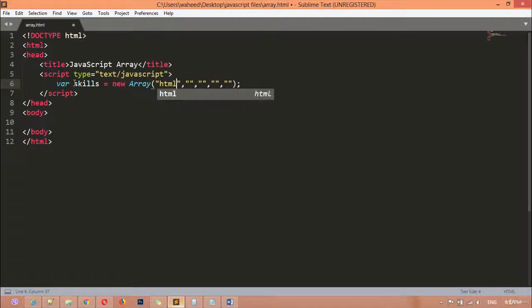So there is no limit, as many values you want you can pass here. So I'm writing here html5. Here you can say css3, JavaScript. Here you can say WordPress, and here you can say PHP. As many values as I told you already, you can pass here. For example, you can say here blogger. So for right now we have passed 6 values inside this array.